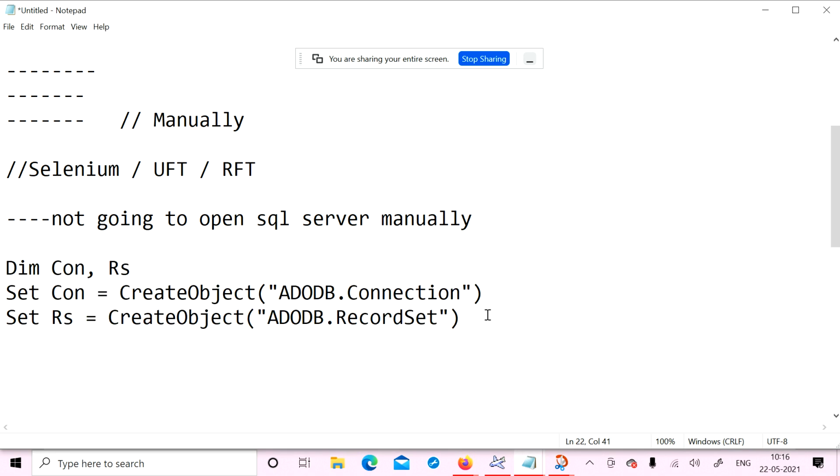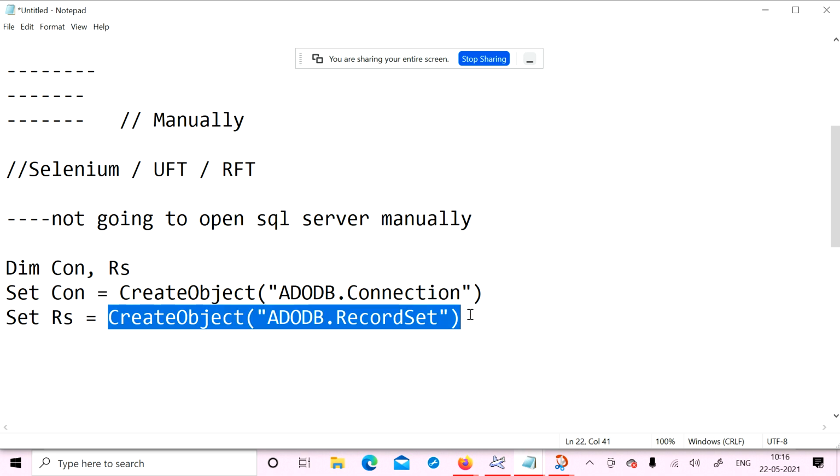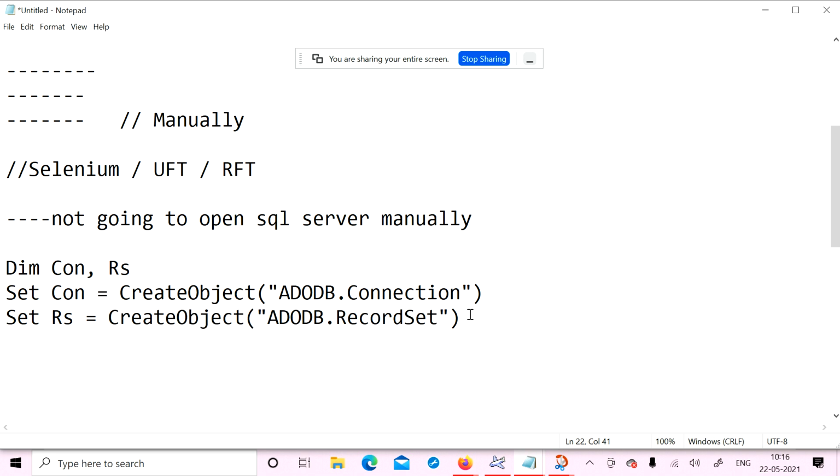Automated tool. Yes. Declaring two variables here: connection comma record set. For creating the instance, set connection equal to create object adodb.connection, for creating the instance for the database. Set record set equal to create object adodb.record set, for creating the instance for the table.